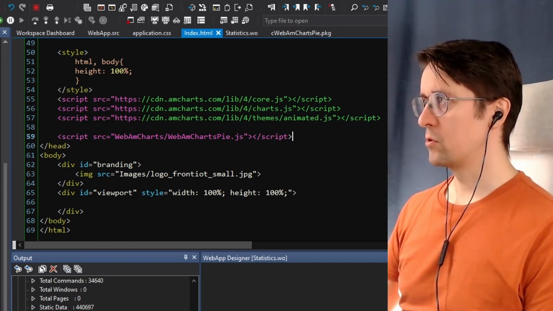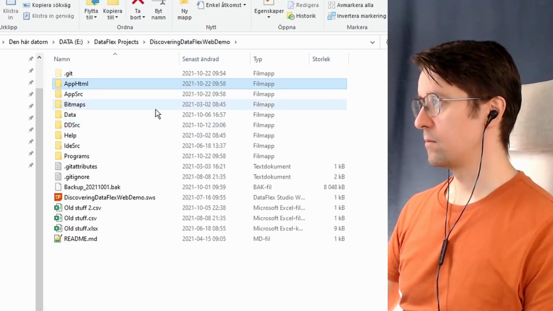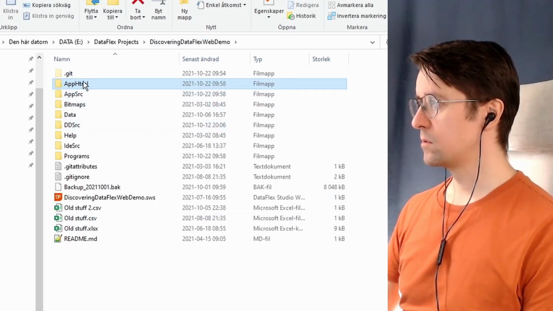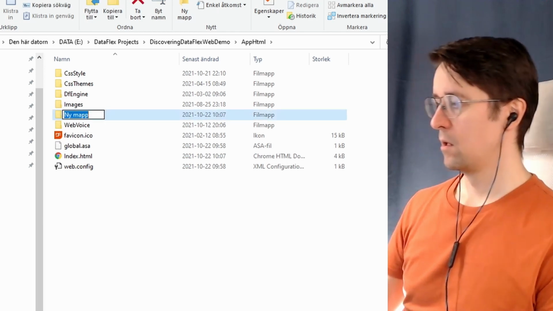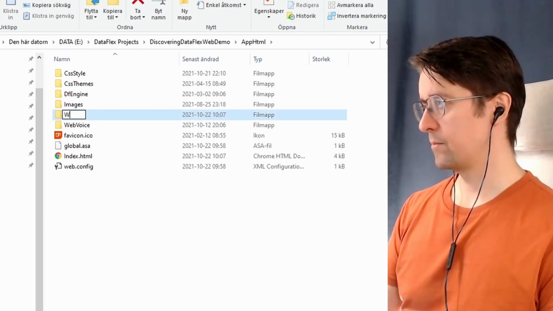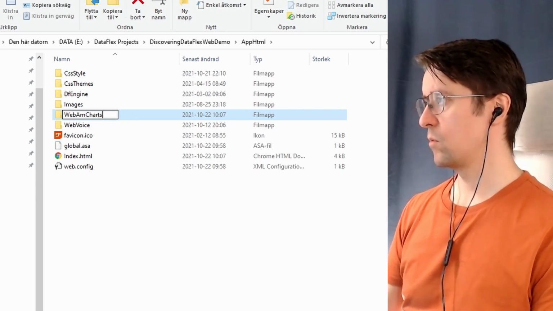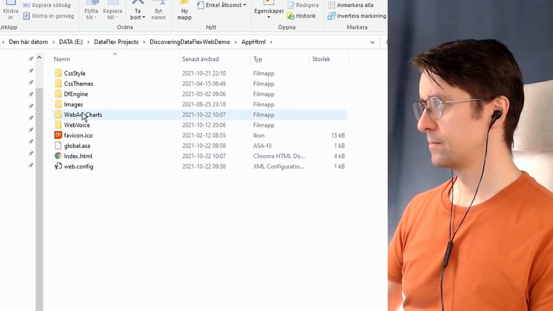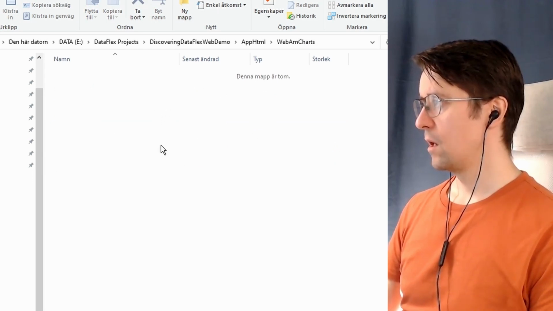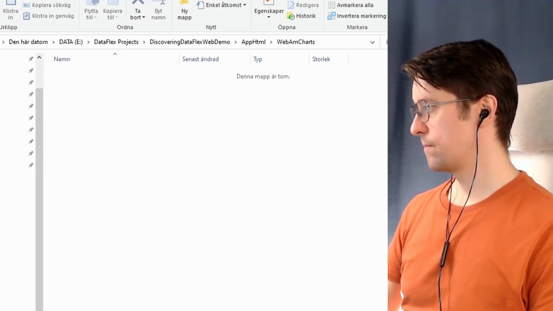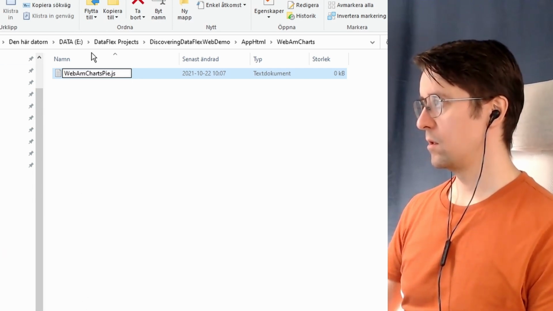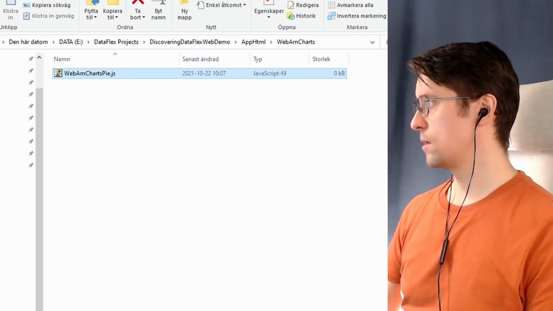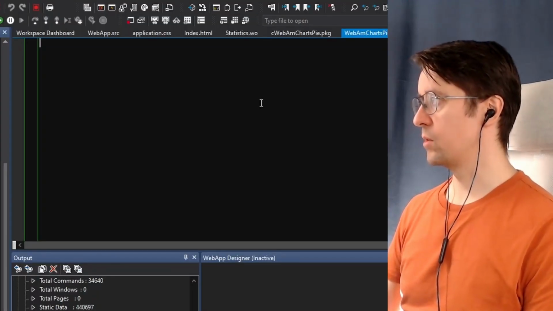And now we're going to our Dataflex repository and go to the app HTML. We create a new folder, Web charts. And we create a new file here. And yes, add that to what we want to do here.